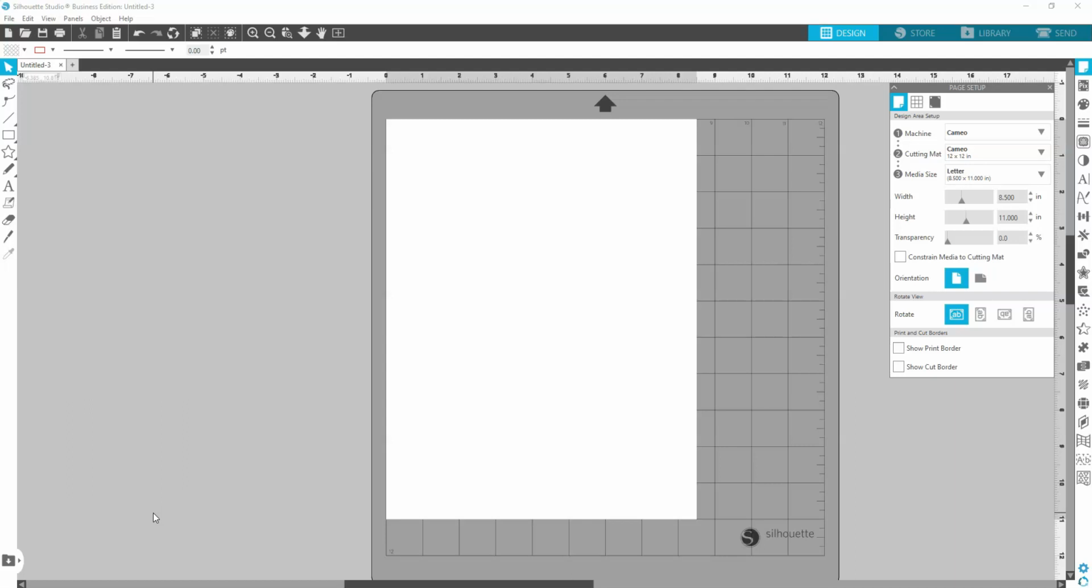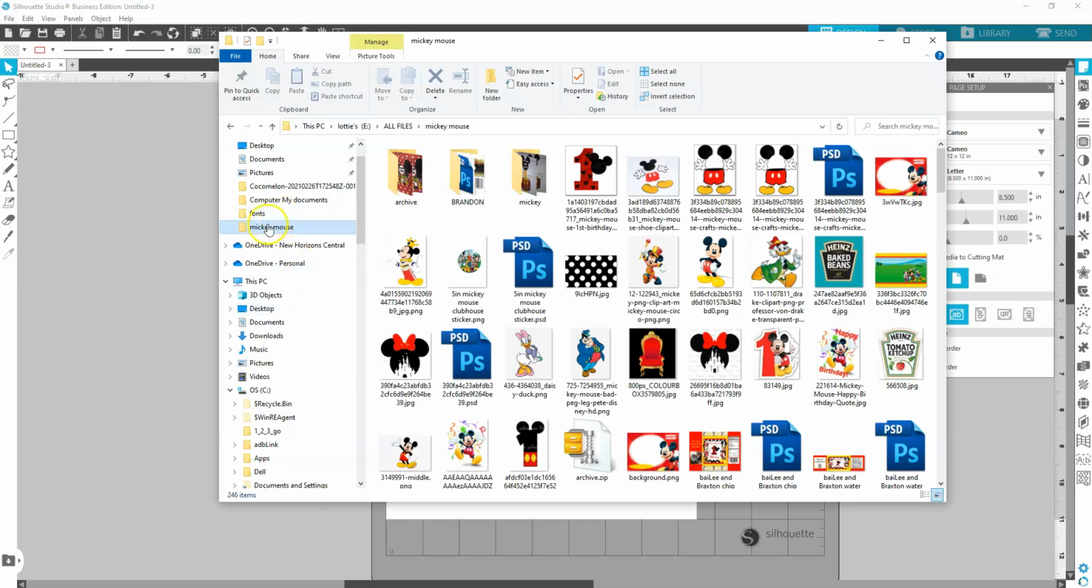Let's get started. I have Silhouette Studio open and I'm going to go to File Explorer, and I have an image that I already saved. It is the Daisy Duck PNG from Google. I'm going to go ahead and left click, hold it, and drag it into Silhouette Studio. And then once that image is in Silhouette Studio, I'll show you the process to transform it into an SVG file.